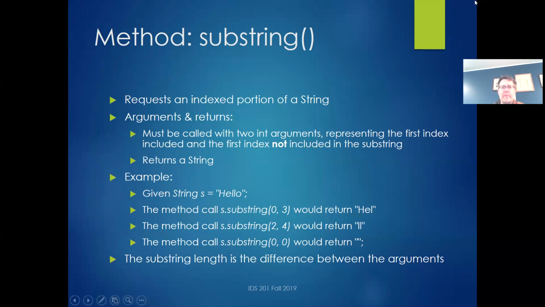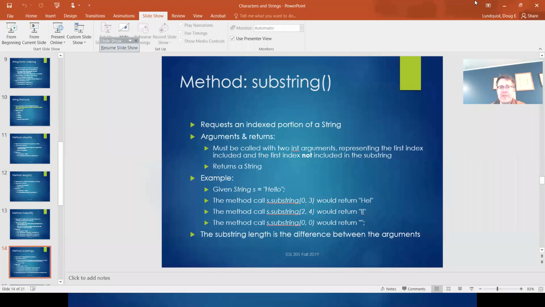Questions on substring? Everybody's happy? We're good? Makes lots of sense? No difficulties?